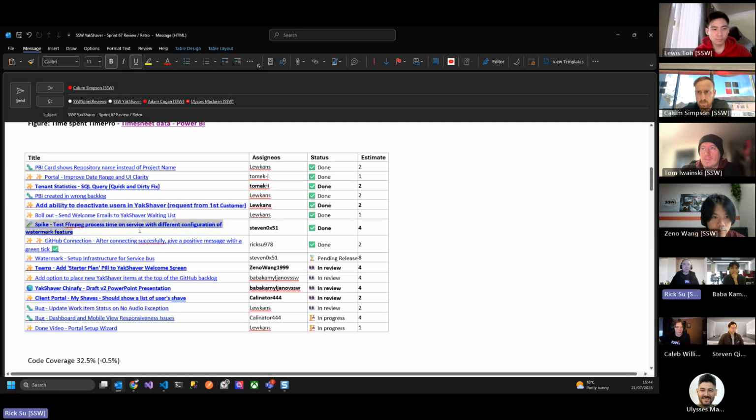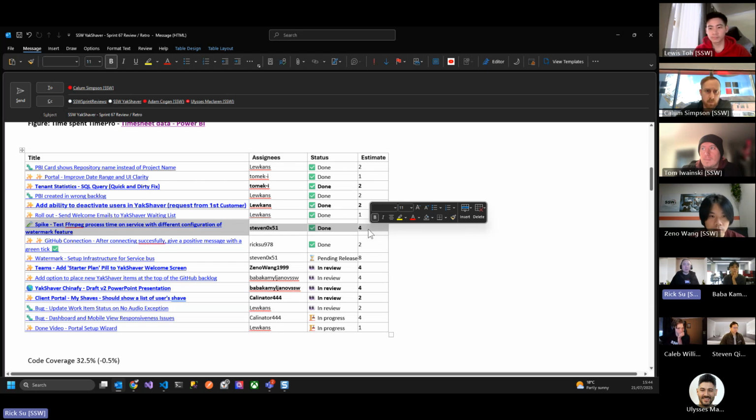Next, Spike. So this is the one where we are creating a service bus to offload the FFmpeg process, to process the watermark in a different workload. So that enables the main API to still remain smooth and unimpacted.